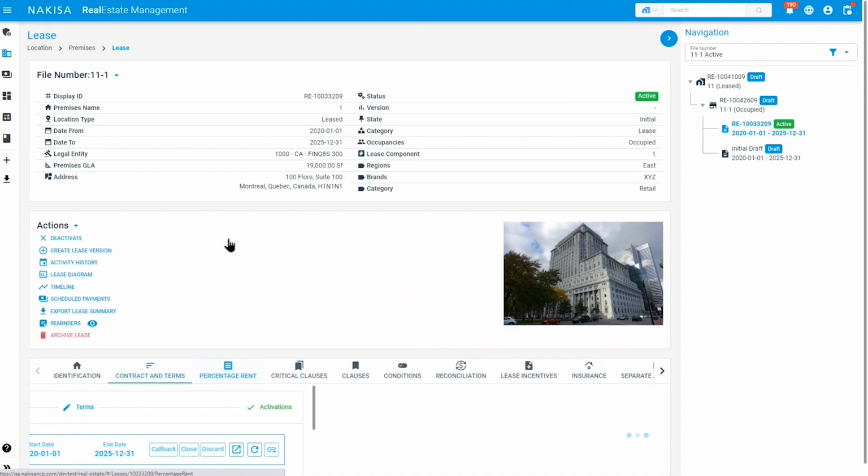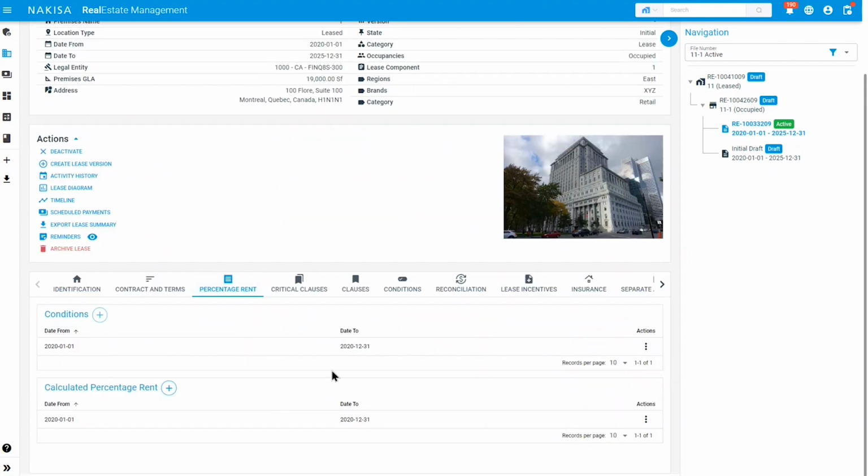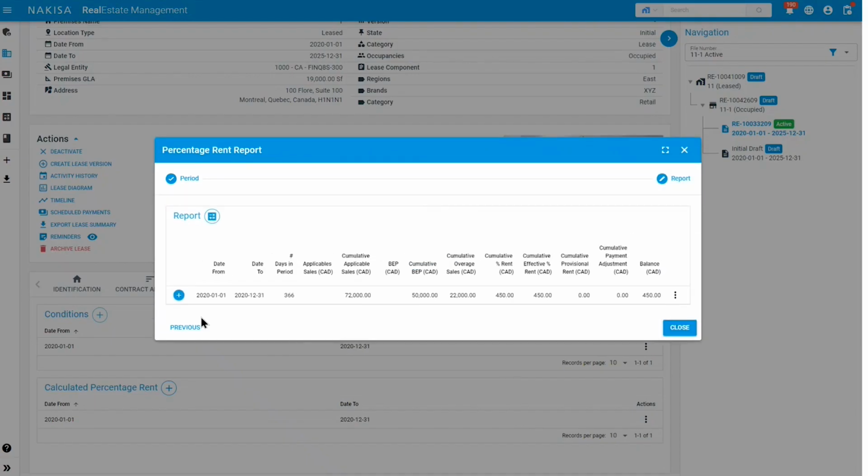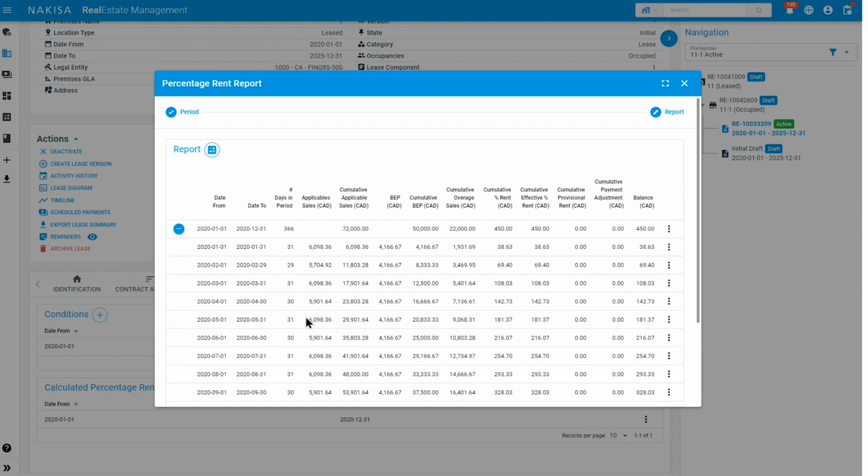Within the percentage rent feature, you'll be able to really calculate the percentage rent according to the sales that have been input within the system. Keep in mind that your sales can be uploaded manually or with a template as well. Once all the details have been input, you'd simply need to press on calculate, and the system would give you all the calculation, even your break-even point, for example.